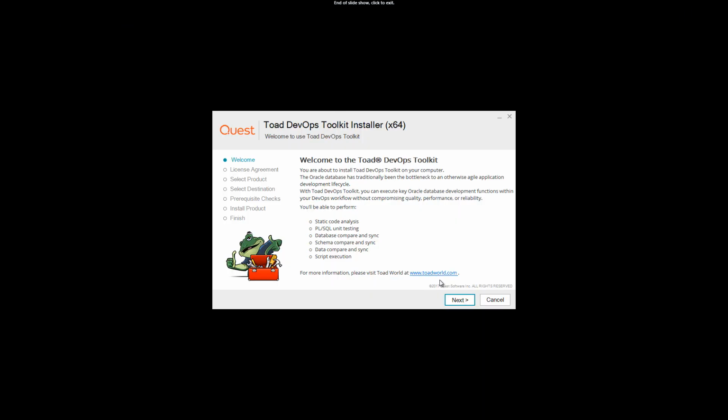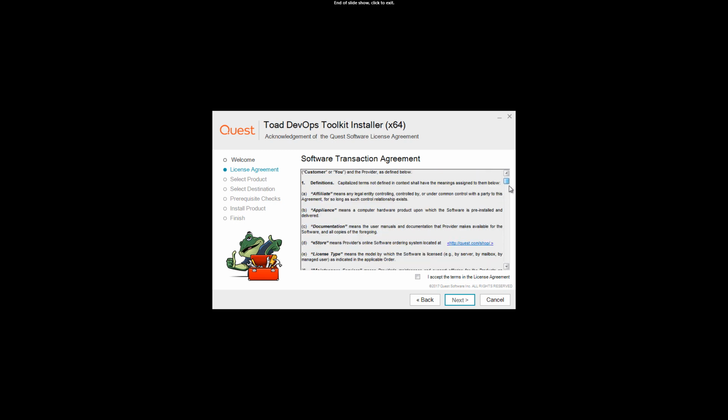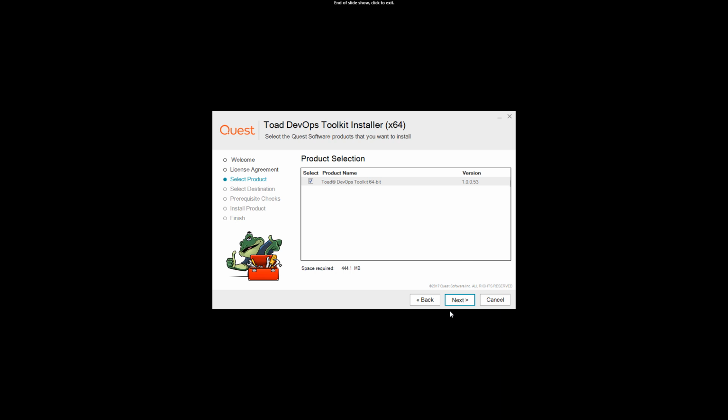So here's the welcome page. It says you're about to install Toad DevOps Toolkit on your computer. Just reminds you what the various functions are that come with Toad DevOps Toolkit. Go to next. This is our standard software transaction agreement, so just make sure you're okay with that before clicking the acceptance, clicking next. And then here you'll see the product selection, which in this case, this is a standard installer. It only has one product, which just reminds you that it's the 64-bit version. Shows you how much space you need to install it.